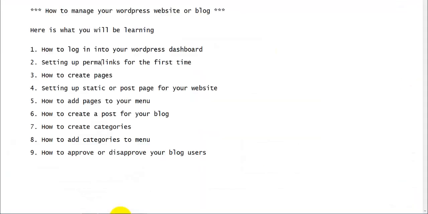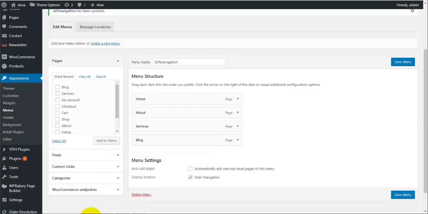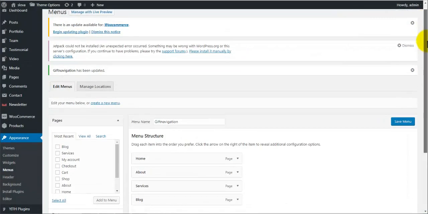So next on the list is how to create a post for your blog. We've done this many times. Pretty much the same thing we'll be doing all along. Just follow me.